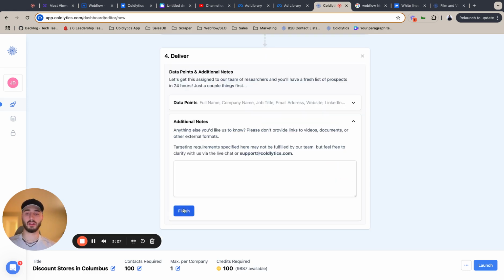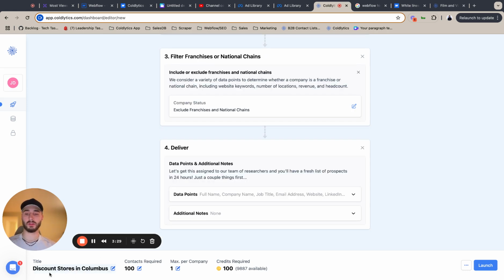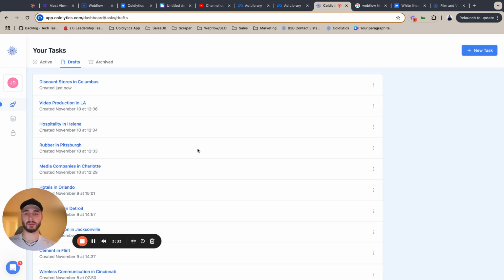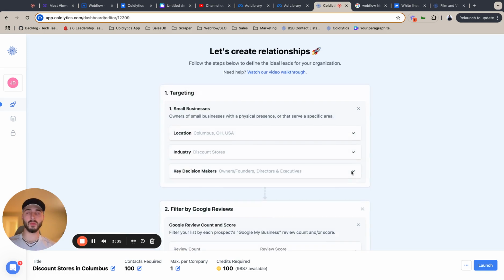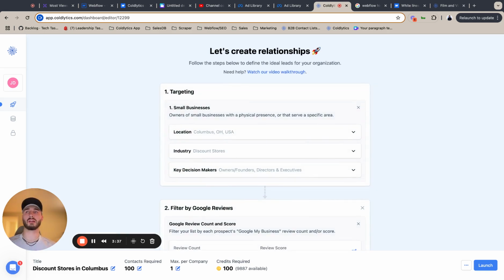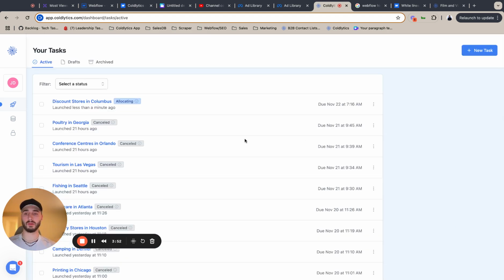So I'm going to hit next to lock that in and finish that up. Make sure to give it a title and set your context required. I always save a draft just in case. Just in case I launch it and then I want to change something, I can cancel it and go back into my draft, and I'm not starting from scratch. So with that being said, I'm going to launch that.